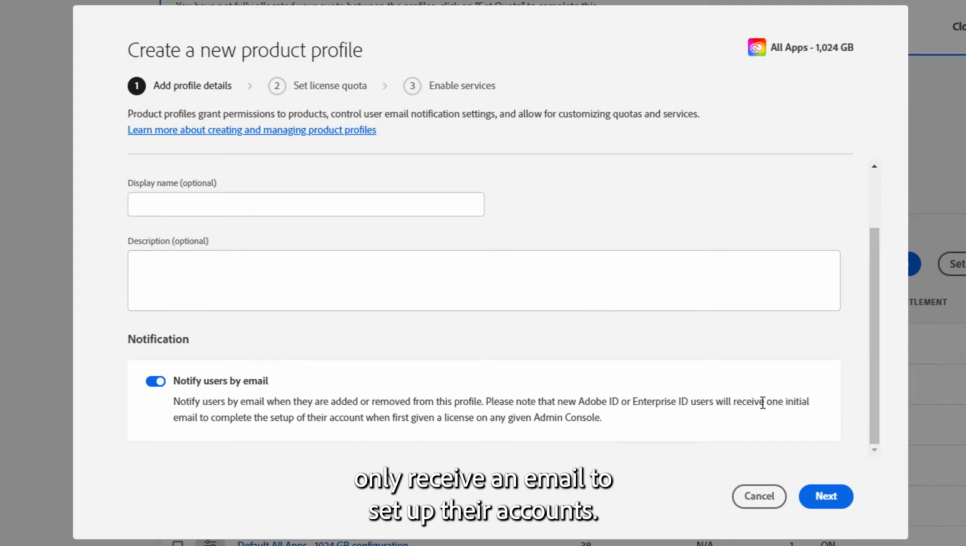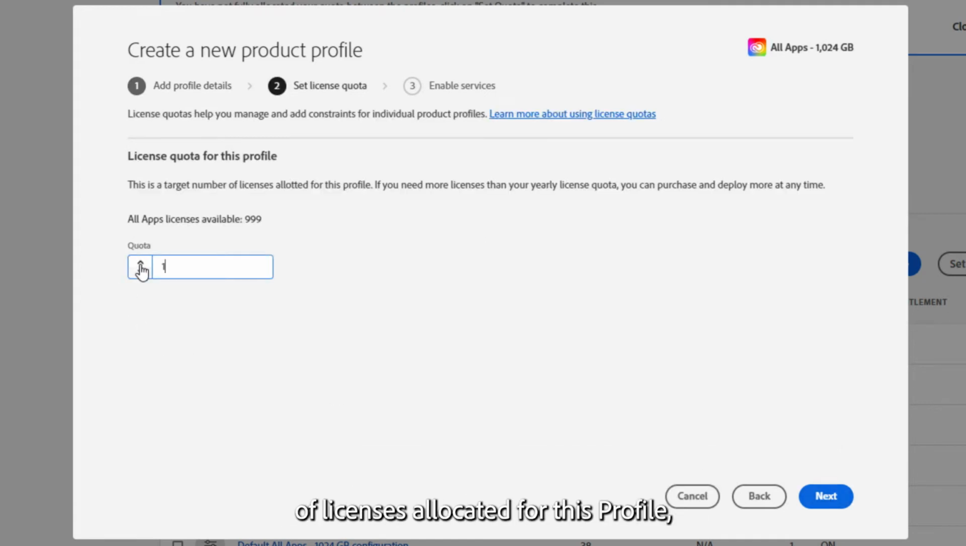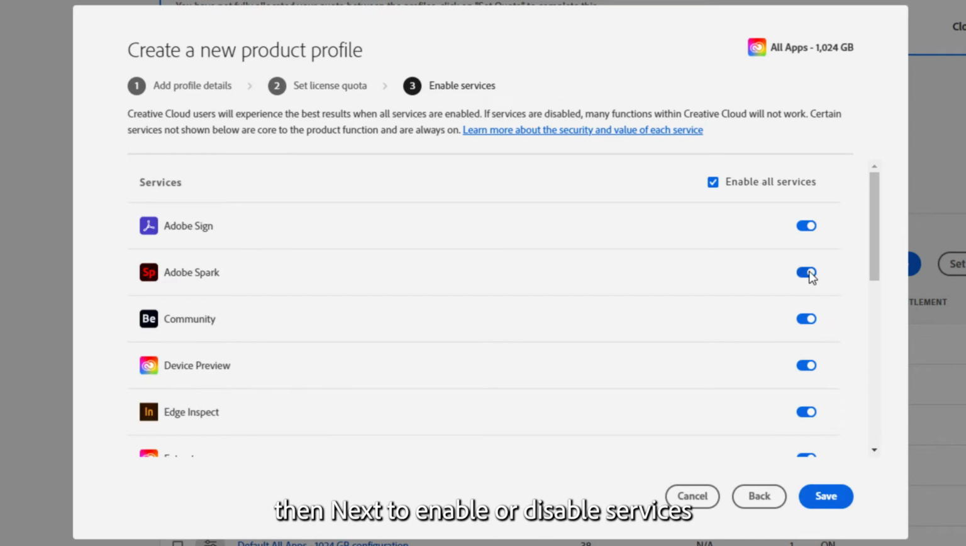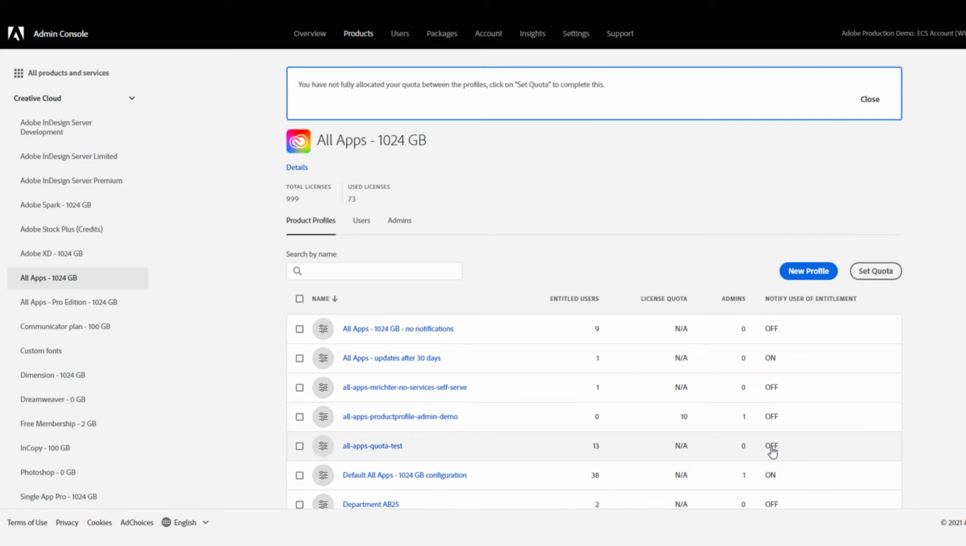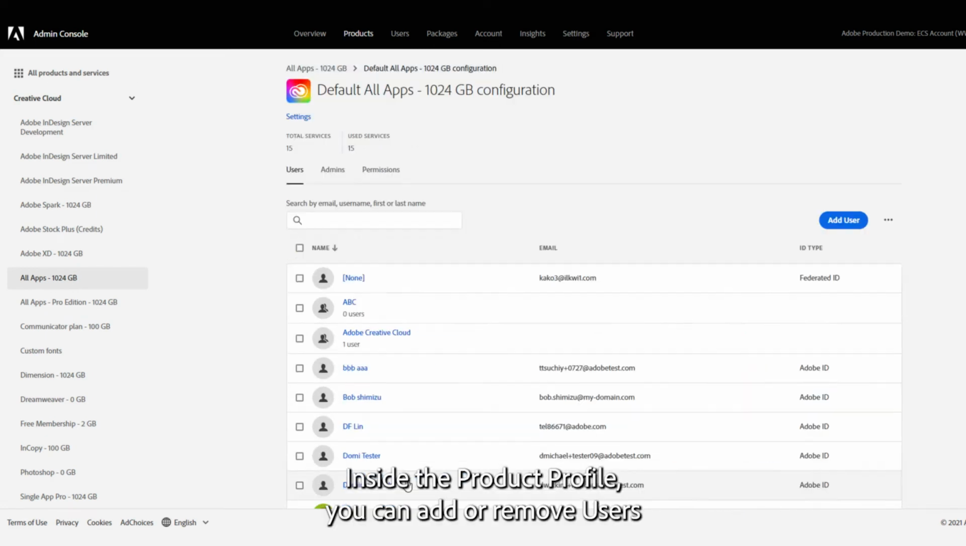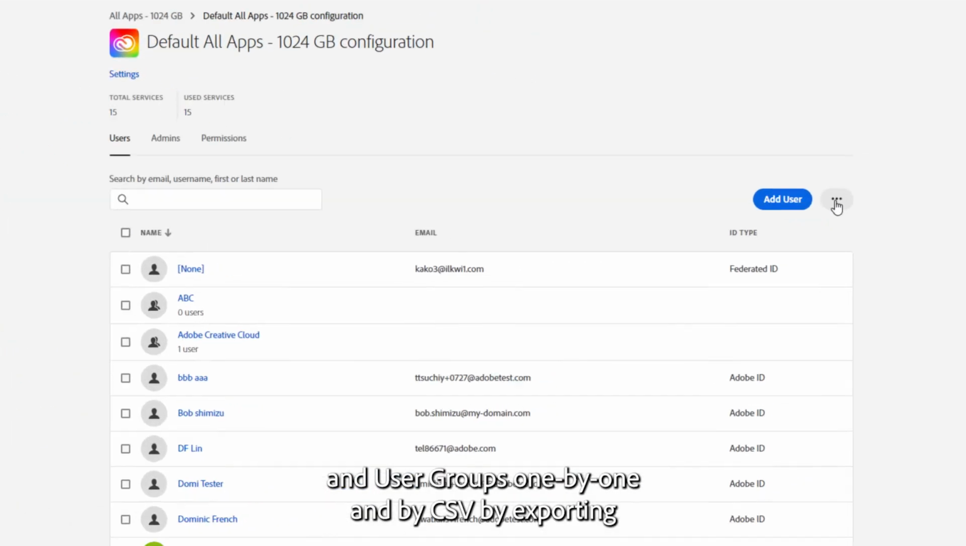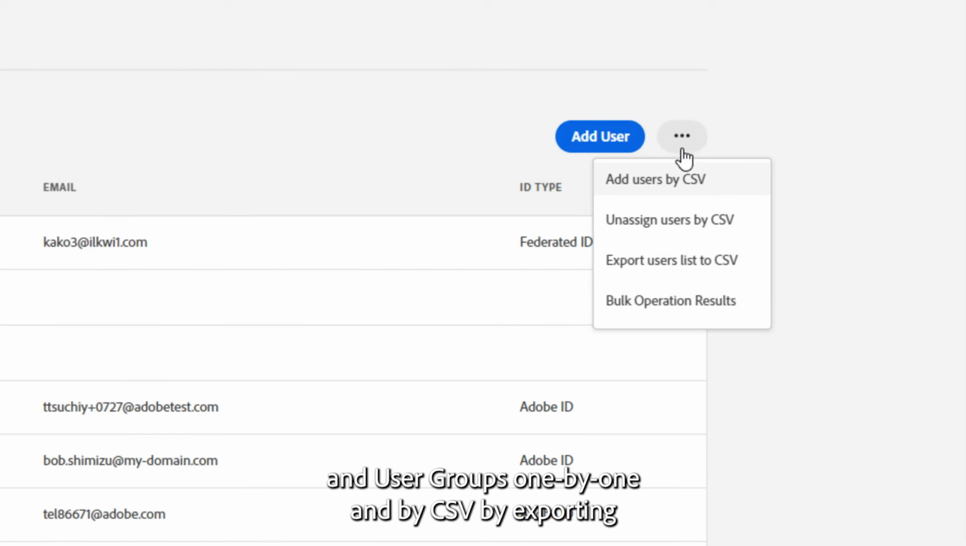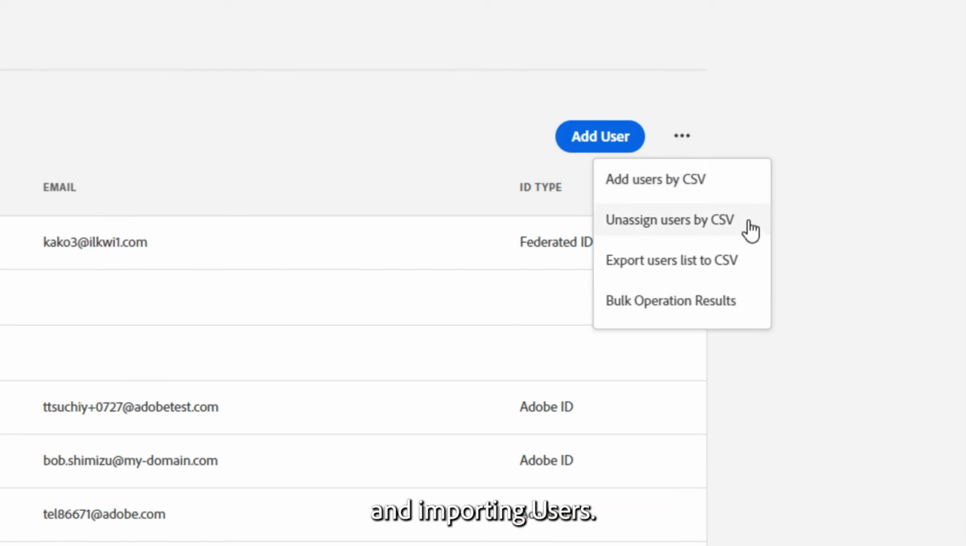set up their accounts. Click Next and choose the target number of licenses allocated for this profile, then Next to enable or disable services for the product profile. Finally, choose Save. Inside the product profile, you can add or remove users and user groups one by one and by CSV by exporting and importing users. Bulk operation results will report any time the bulk upload utility is used.